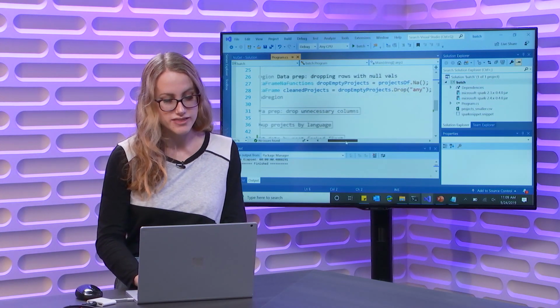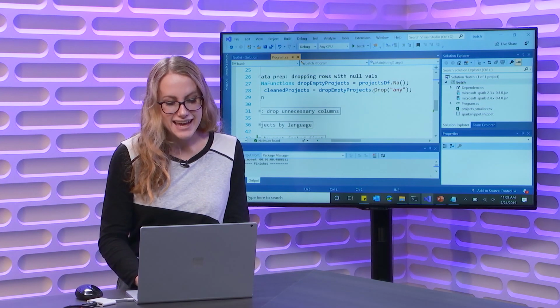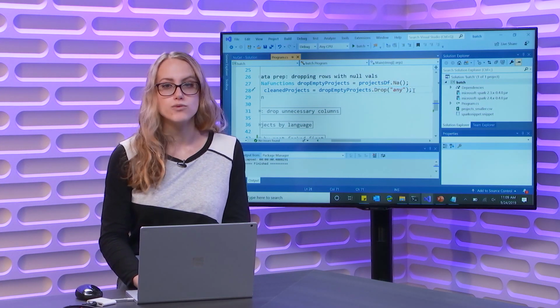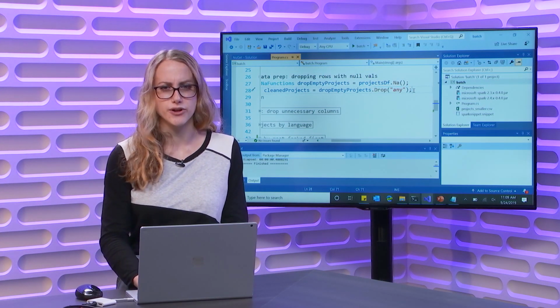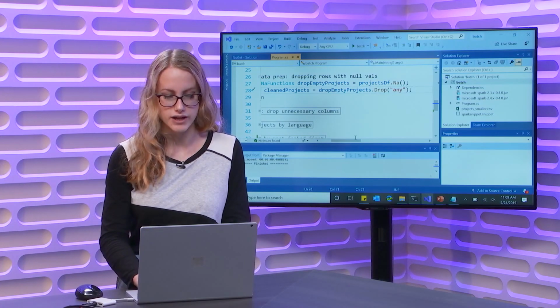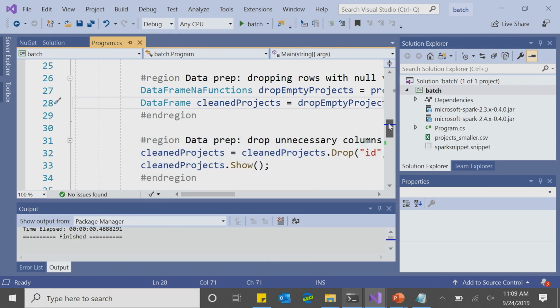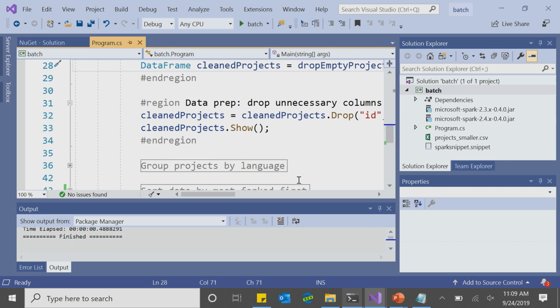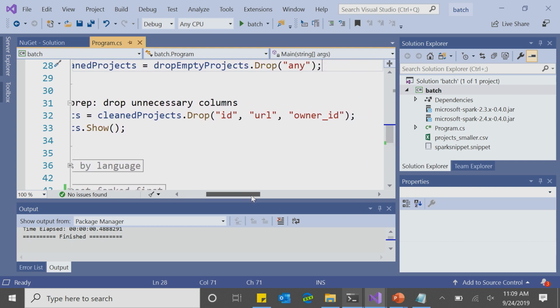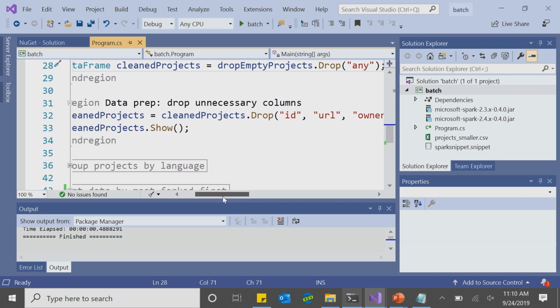And with that, I chose to drop any values that are null. So any rows that have missing or null values, I chose to remove, so that when I go and perform calculations later, I'm not accidentally trying to perform calculations on a missing value. Also with my data prep, I chose to drop a couple of columns that I don't think will be important for my final calculations. So I dropped the ID, the URL, and the owner ID columns.